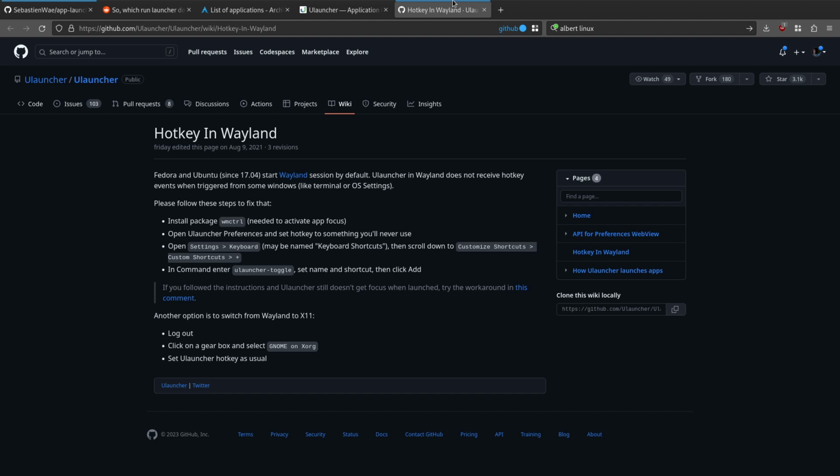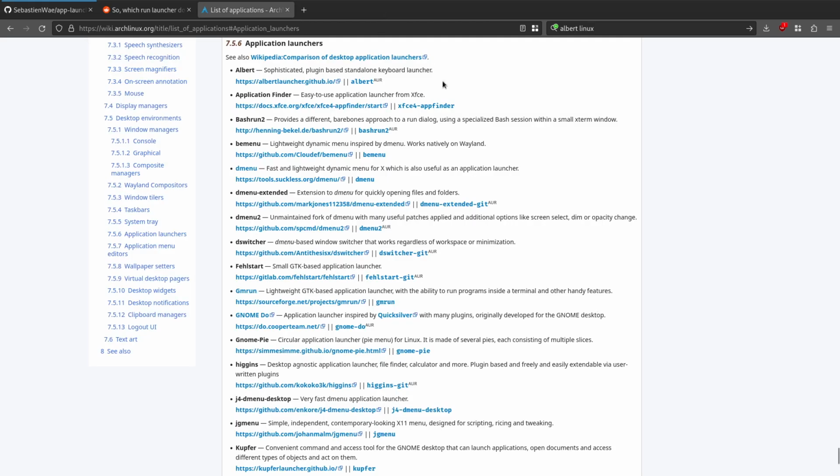The other issue with ulauncher is that it doesn't actually switch windows either, so you're not really gaining anything by using it, and you've got to do a lot of configuration for it. So those are some of the application launchers that are listed down here on the Arch Wiki. So Albert's no good. Most of these are either X11 or only wlroots based, so they only work on things like Sway or Hyprland or that sort of thing. They won't work on GNOME at all.